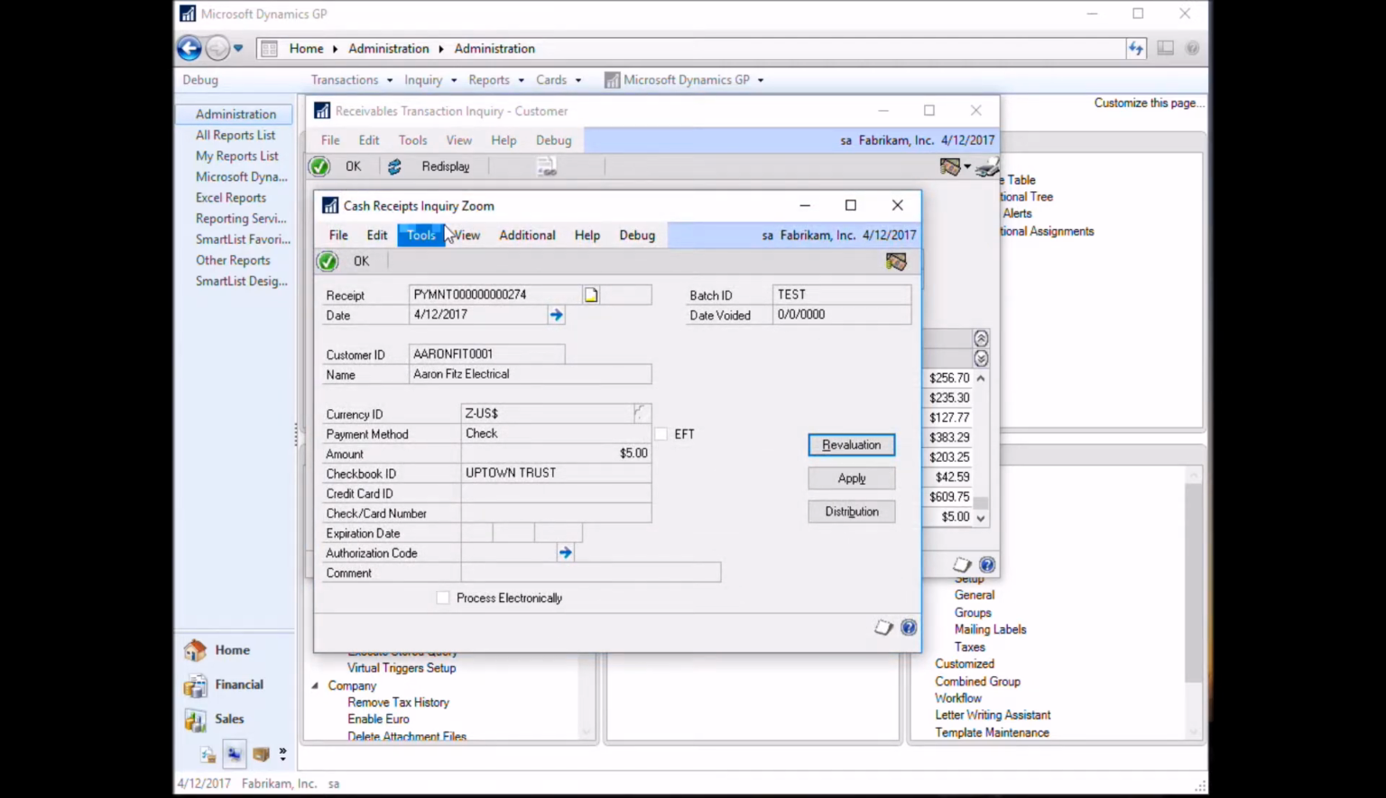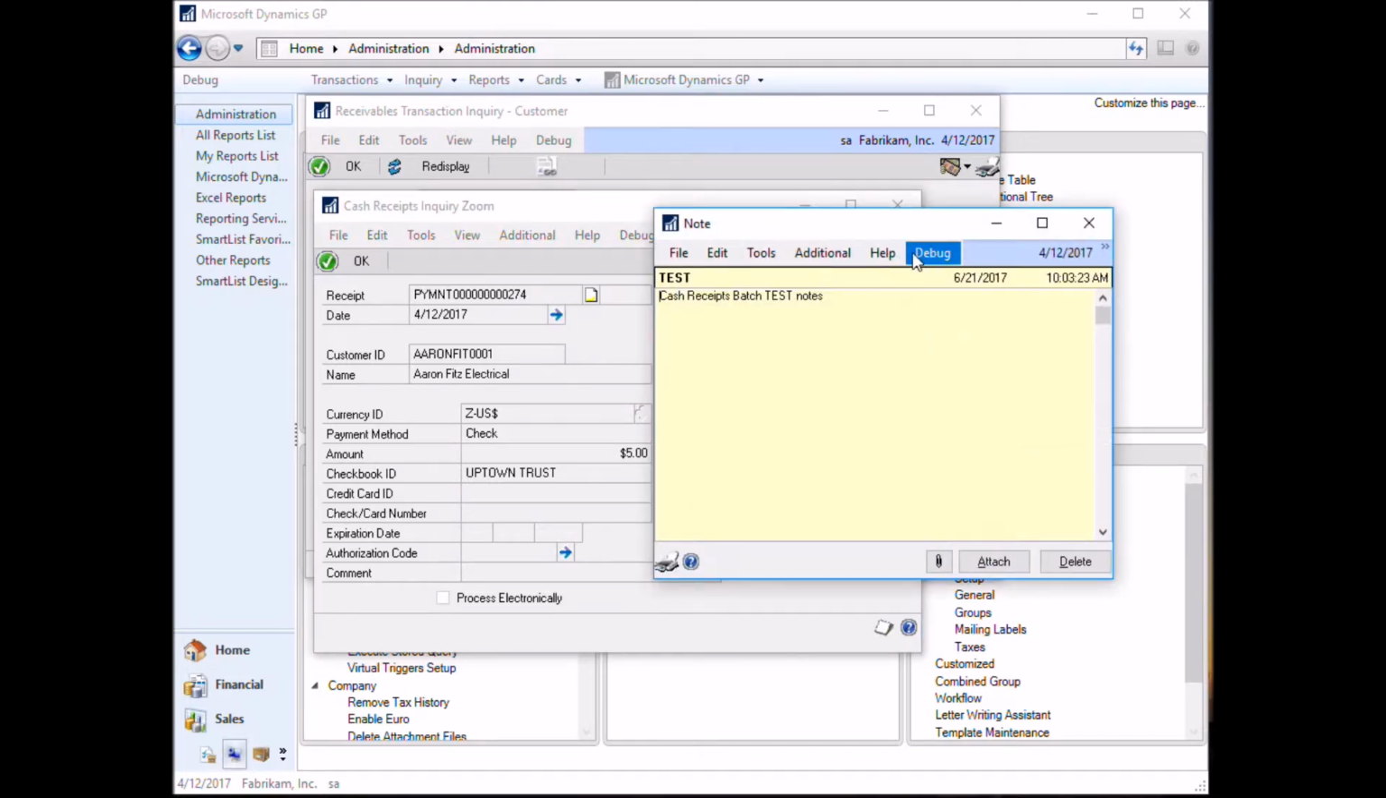All right, so we're in the cash receipts inquiry Zoom. Here's our additional menu option that was added with the virtual trigger. And when we select this, it goes out and locates the note and opens it up.